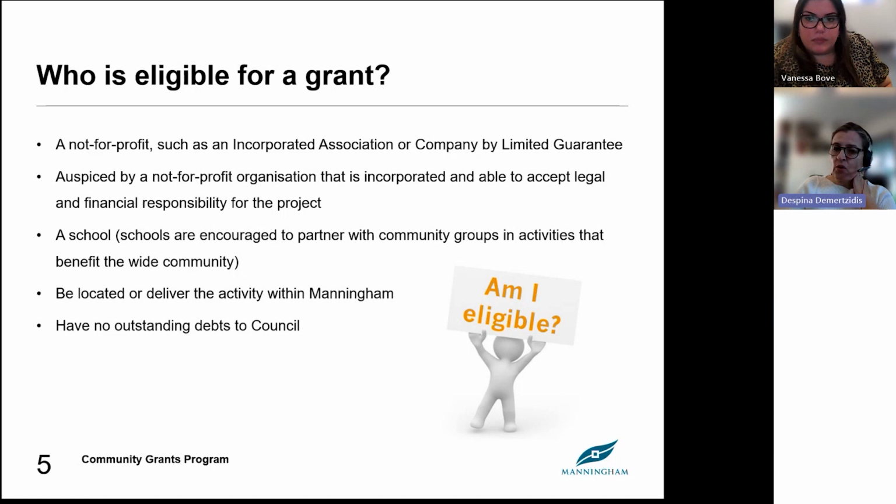So a letter of support would be required from the auspicing organisation with your application, as well as details that we request about your auspice. And if the application was successful, your auspice would receive, hold, and administer that grant for the term of the funding agreement. So they would be effectively taking on the responsibility.